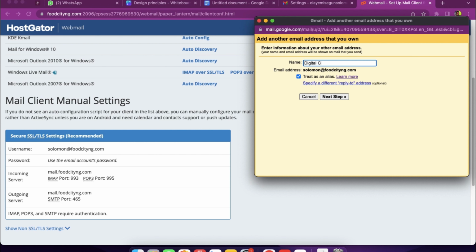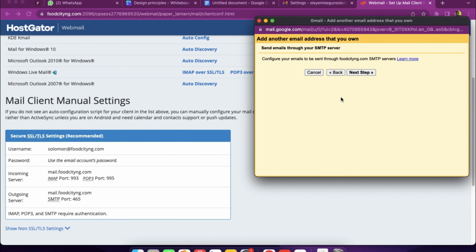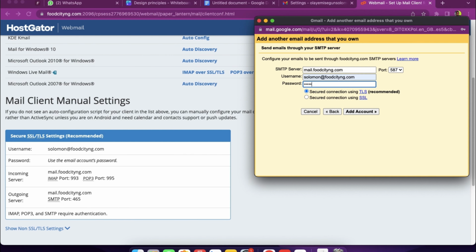You want to check the treat as an alias box to ensure that messages sent to the addresses you are adding appear also in your current Gmail inbox. Once you've done this, go back to the mail settings and make sure the SMTP server port matches the outgoing server ports. Then enter your username and password also, and click add account.